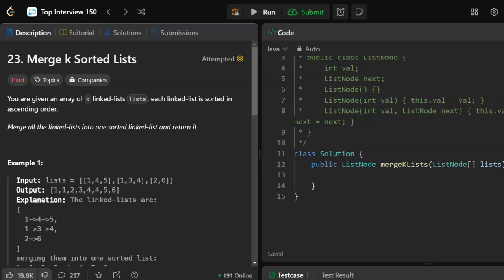Rating hard, probably because the obvious ways of solving it are not going to work in a reasonable amount of time. So you are given an array of K linked lists called list, variable name list.